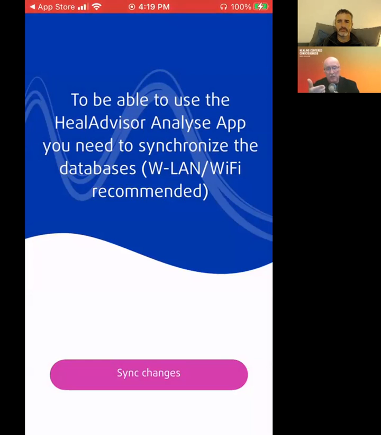Like you said, you can put it in your Google Drive. You can put it in your Dropbox. Those are some places that you can put it on your device. That way it's on or accessible on your device as well. Yeah. So now we have to sync the changes.